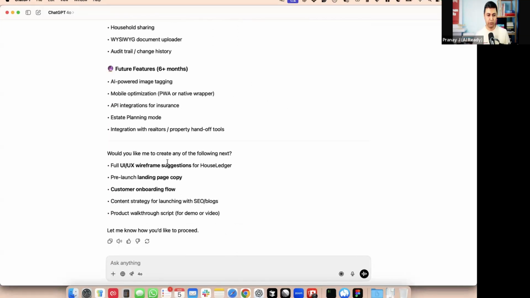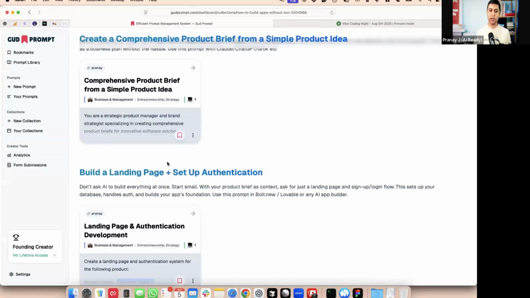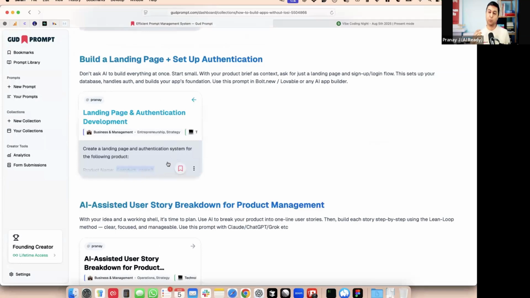Okay, I think we're good here. We are ready to get started to build in Lovable. But one thing that I've seen with Lovable is that if you go in smaller steps, it does a much better job than if you say, here's the whole app, go build it.